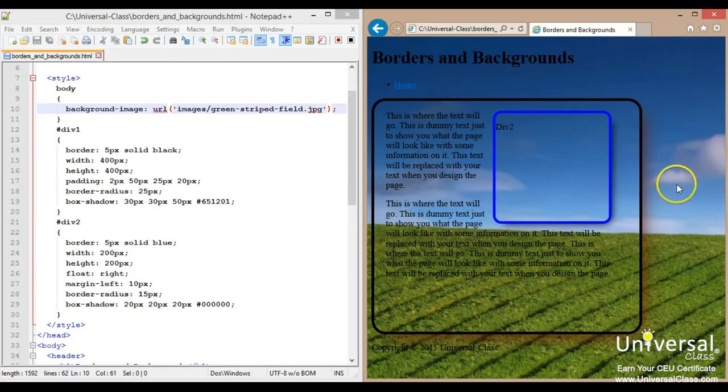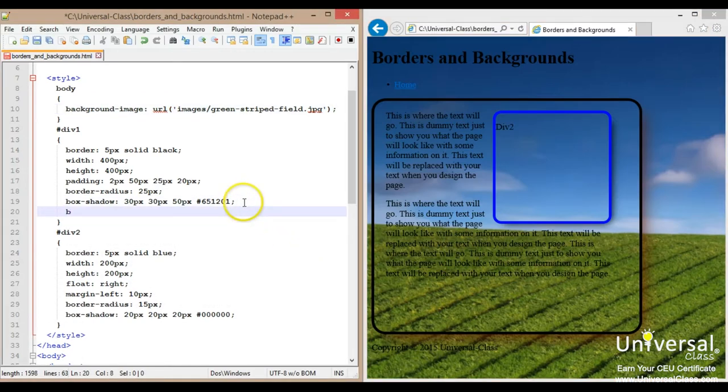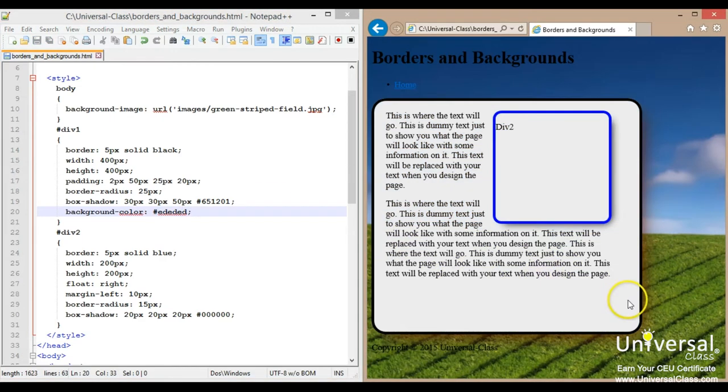Now the catch is that the background image is applied behind everything. And each div needs to have its own background. So if I don't want this background image to show up in this div, I need to actually specify a color for it. So I'm going to state that the background color is, let's say, almost white. So we're going to do something like ED, ED, ED. And now what I've done is I've placed a background image behind everything, but then I allow this to have its own color so that way this stands out on the page.